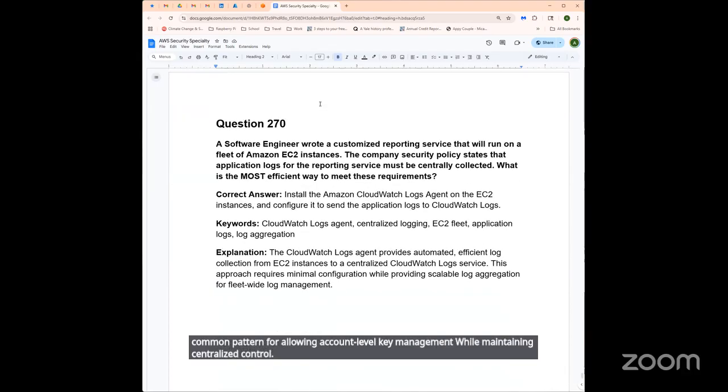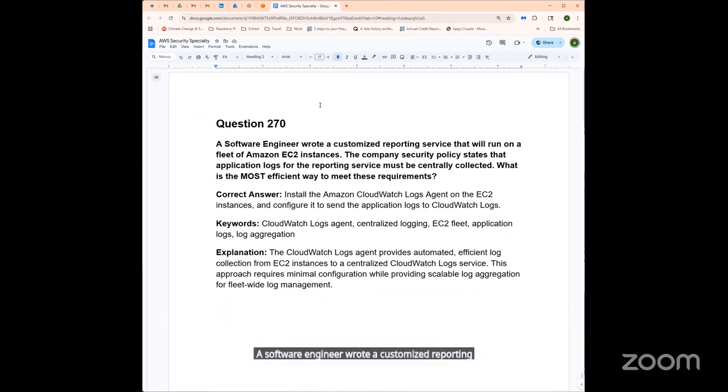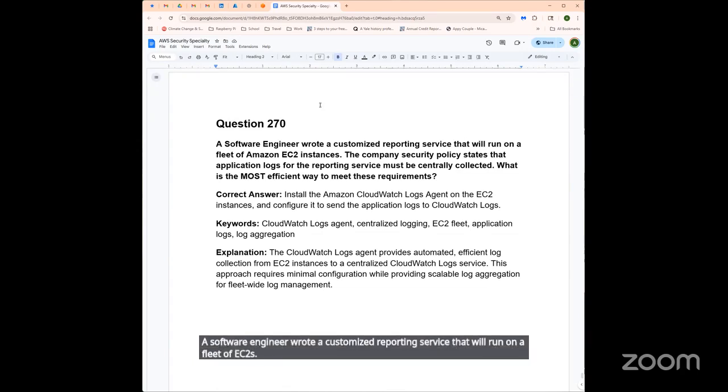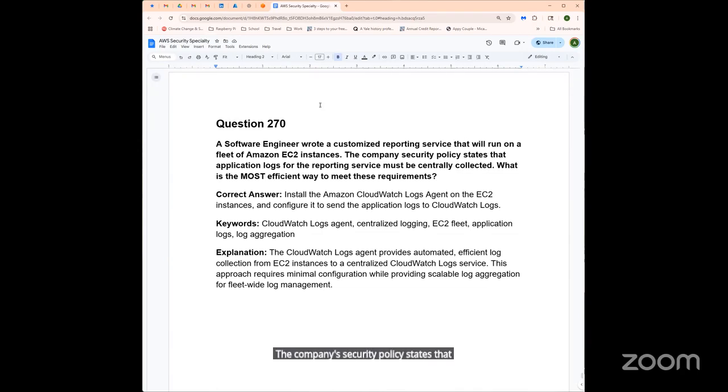A software engineer wrote a customized reporting service that will run on a fleet of EC2 instances. The company's security policy states that application logs for the reporting service must be centrally collected. What is the most efficient way to do this?